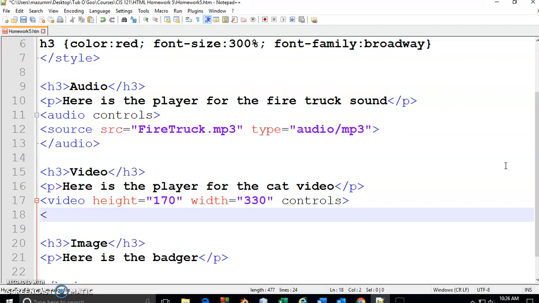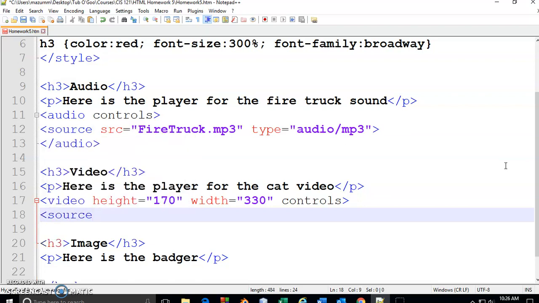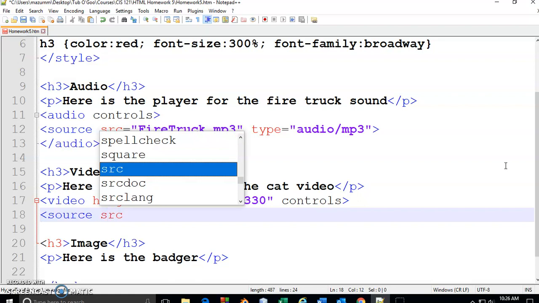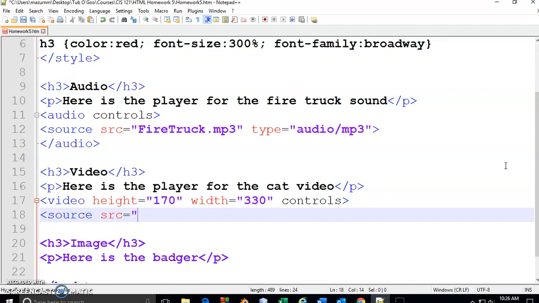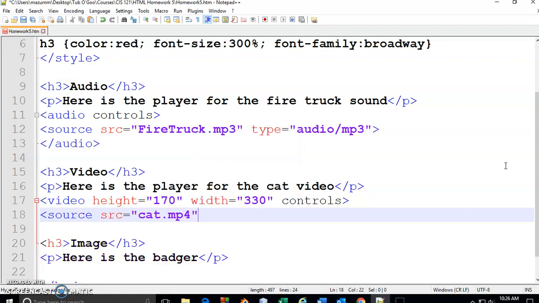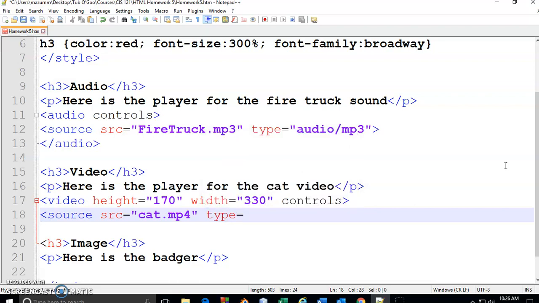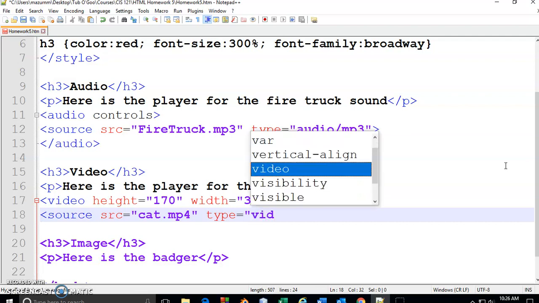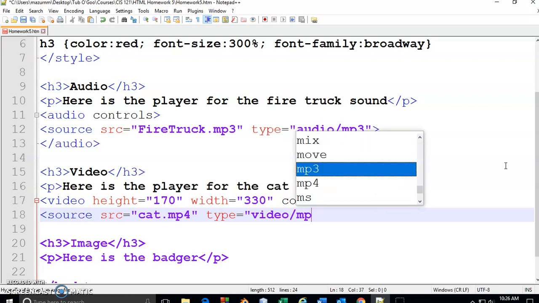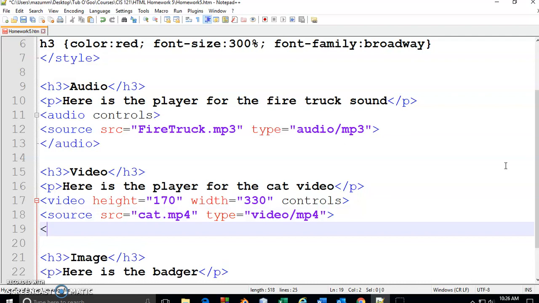Now, like I did with the fire truck sound, I need to indicate where that file is. It's again source, and it's the same general idea. Source, and then src equals, and then quote the name. And I simply called my video cat.mp4 to make it easy for me to type in here. And then I'm going to say the type again. Type equals a double quote, and then in this case, instead of being an audio, it's a video, and it's an MP4, and close, and I once again close my video tag.